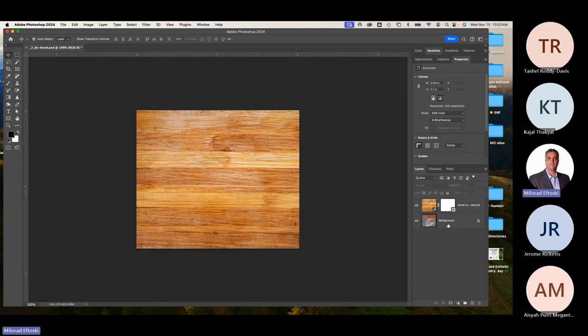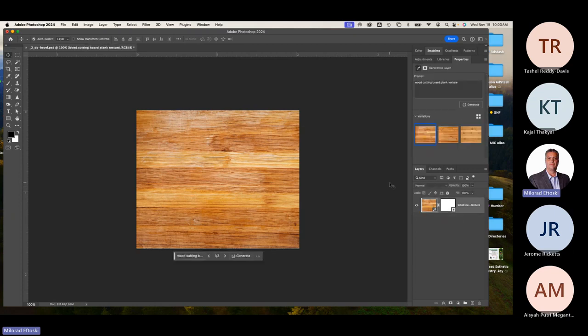All right, so this background layer, I'm going to delete it right now. Let's try another texture here. Let's do another one. Command A, generate fill. Let's try moon rocky surface. Moon rocky surface. Okay, let's see.